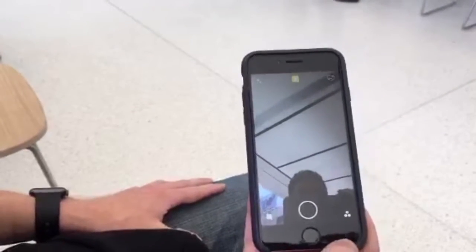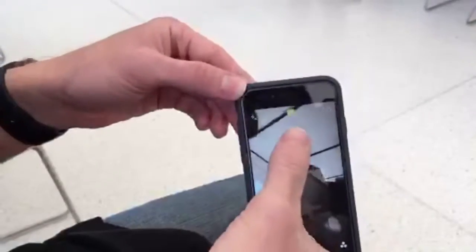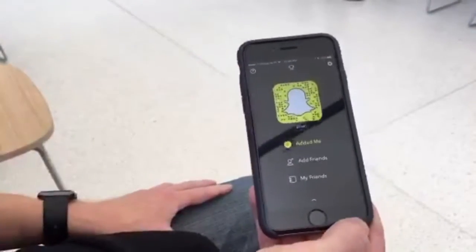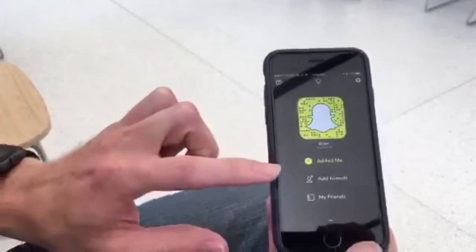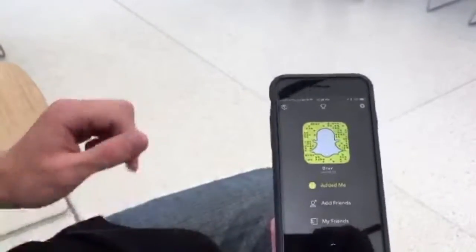Nice. And what about when I want to add people? How do we do that with the little yellow ghost guy? When you want to add someone, you can just swipe down. This is kind of your profile and how you make all the changes. You can see who's added you, how to add friends, my friends.